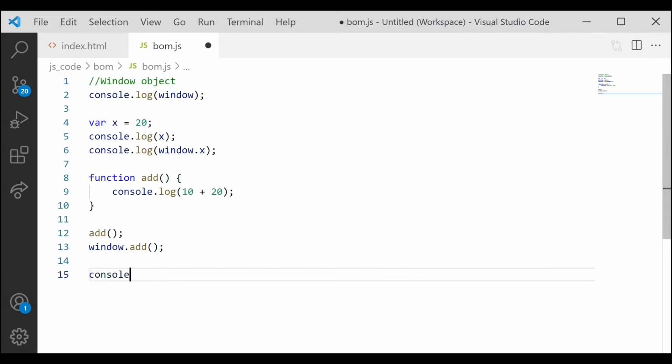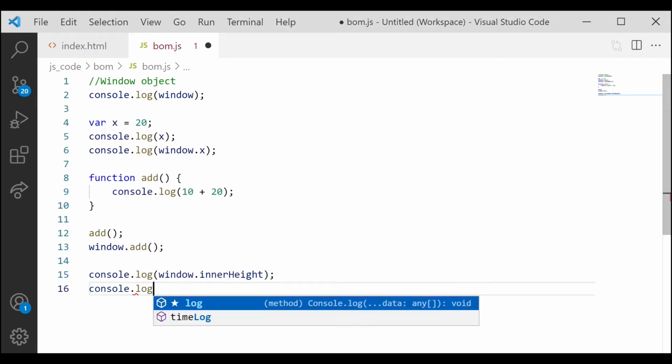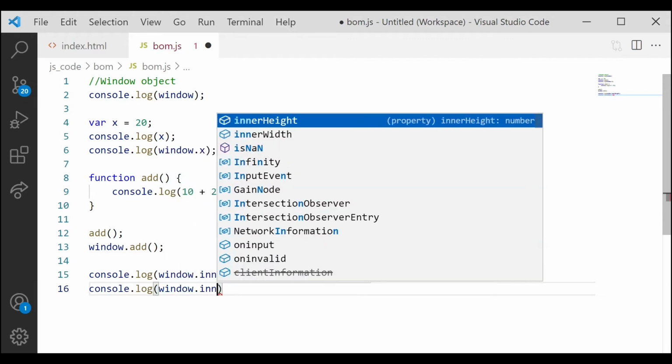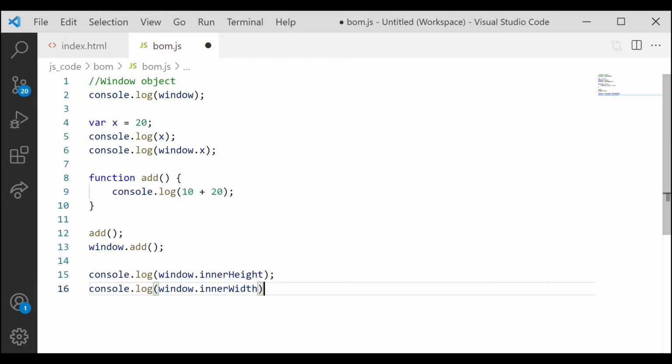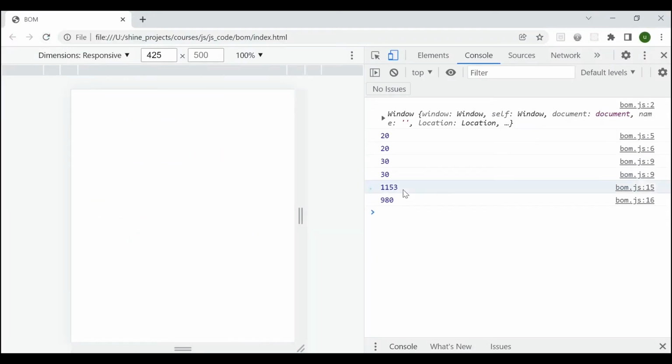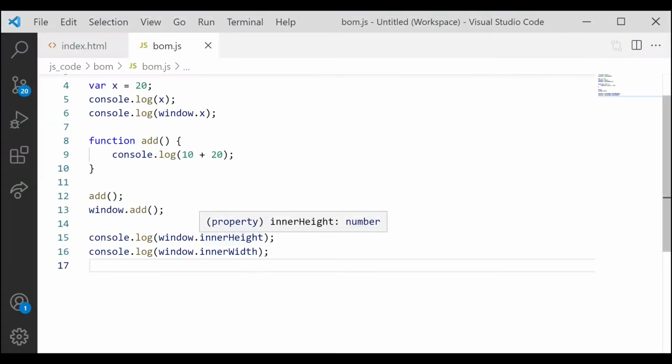Now there are some properties as well. Let's say window.innerHeight. This will return the height of the browser. So if I write console.log of window.innerWidth, this will return the width of the browser. Okay, let's see the output for these first. So if I refresh, I can see this is the value in pixels of the browser height and the width.